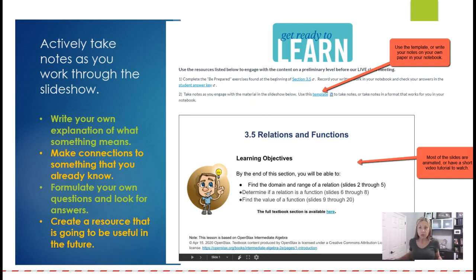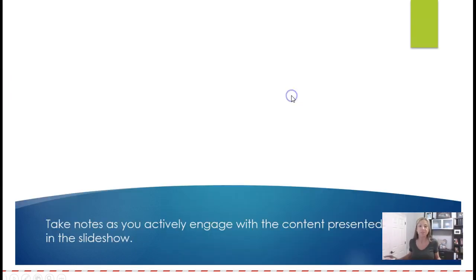Remember, when you're taking notes in your notebook, you're creating a resource that's going to be useful to you in the future. It's going to be useful to you during class. It's going to be useful to you during future math classes. And also, spoiler alert, you can use it on the exams and the quizzes. So if that's not a good enough reason, I don't know what is.